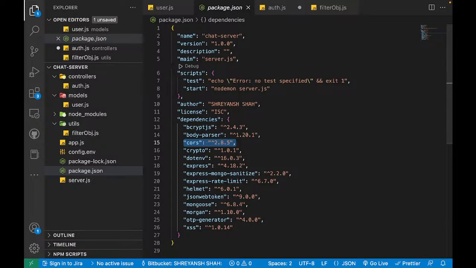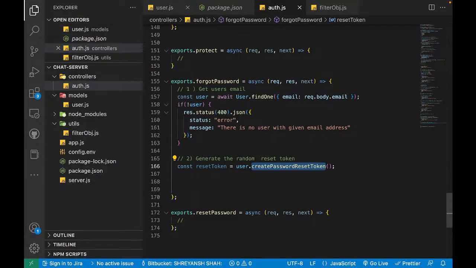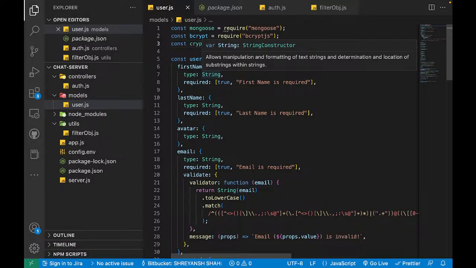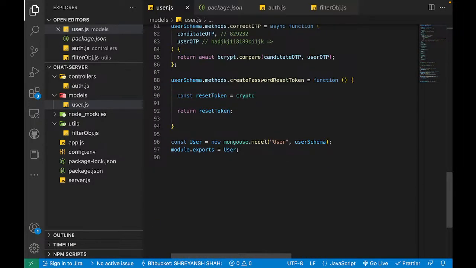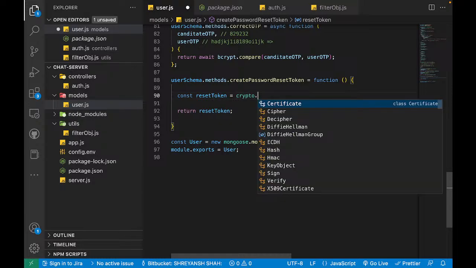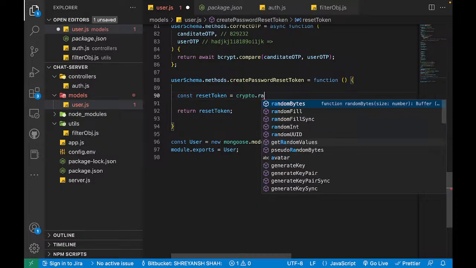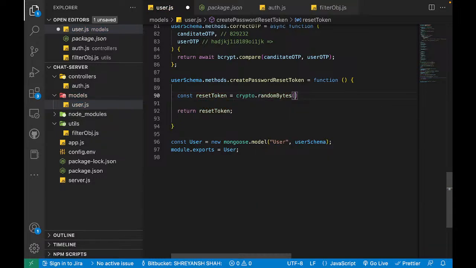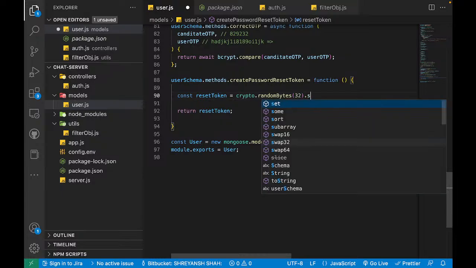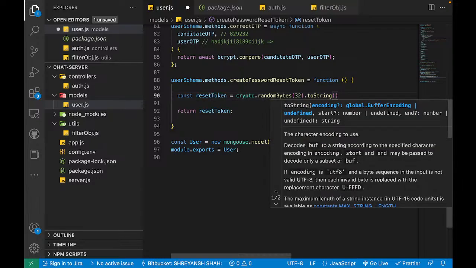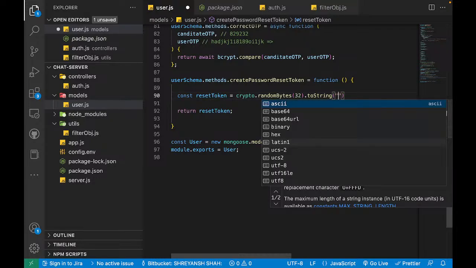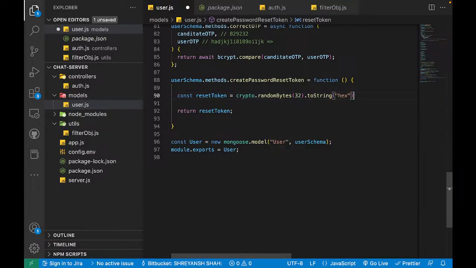I'm again going to close my terminal. After this we have it here, and then we can make use of it to create a new reset password token. On this crypto we are going to call the method randomBytes, creating a string with 32 random bytes. To make sure this is a string, I'm going to call the toString method, and we want its format to be hexadecimal.